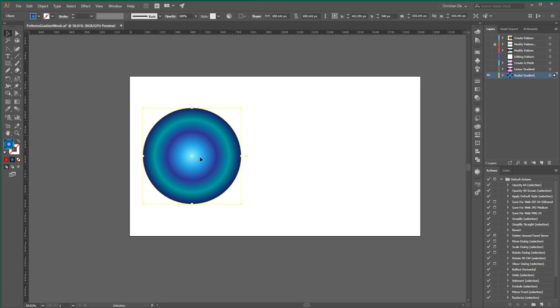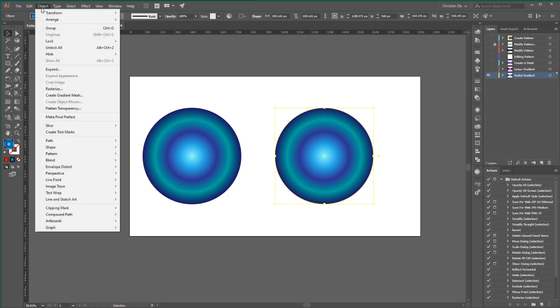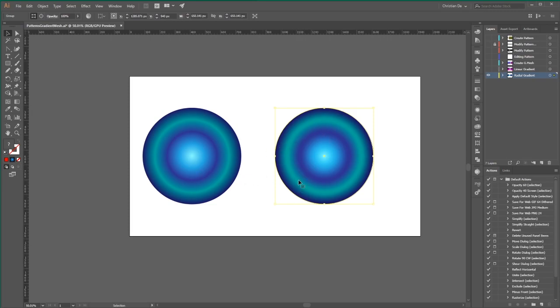I'm going to click and drag while holding Alt Shift, Option Shift on the Mac, to duplicate our object. And I'm going to do Control or Command 2 to lock our original, just in case we ever want to return to it, and so that I don't select it by accident. So just like we did previously, we're going to select this object. We're going to expand it first, because that's the only way we'll be able to create a gradient mesh out of it. So I'm going to Object, Expand. Make sure that Expand Gradient To has the gradient mesh checked. Okay. And you can see it's changed a little bit again.